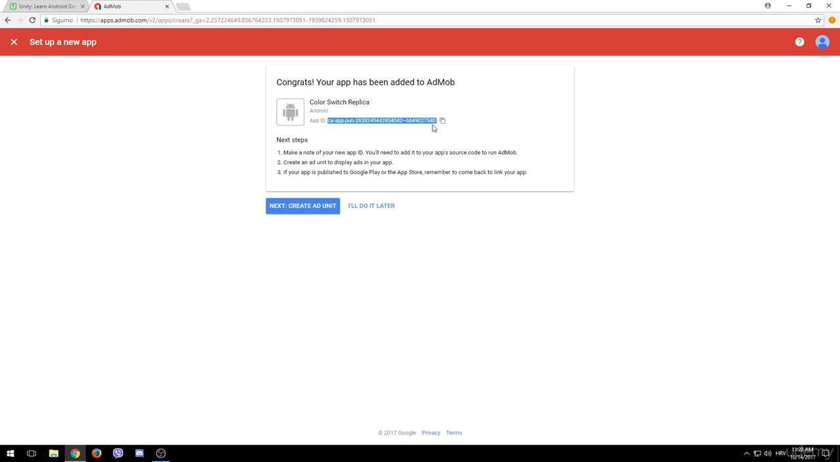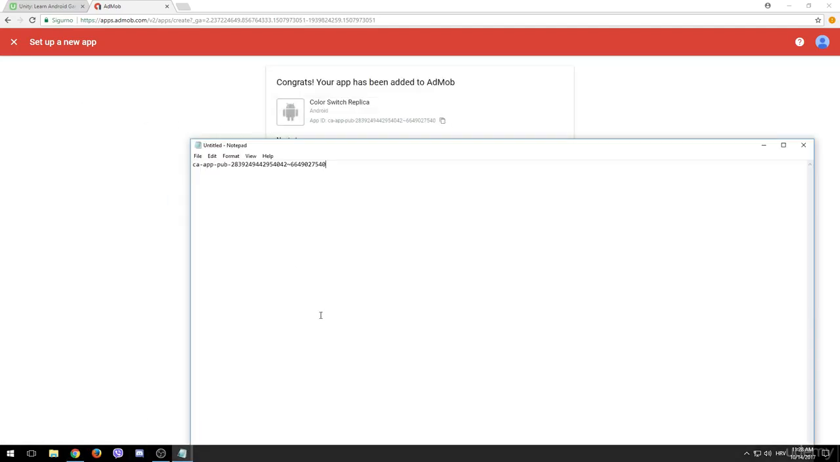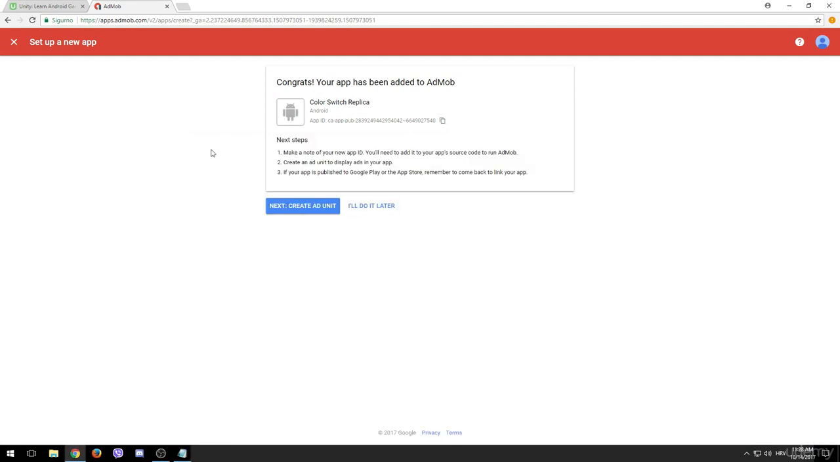This is a code that will connect your account with your application, so you'll probably need to note this down. I'll be using Notepad to do that, and I'll just note that this is my app ID. It will actually give you some tips on what you need to do next. So after you have taken note of your new app ID right here, you will be asked to create an ad unit to display your ads in your app. That means that you actually need to choose a banner or a video that will be displayed in your app.